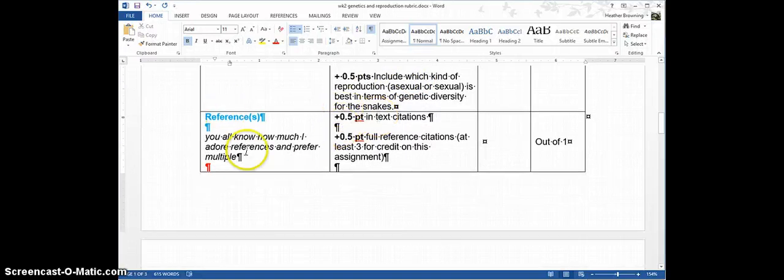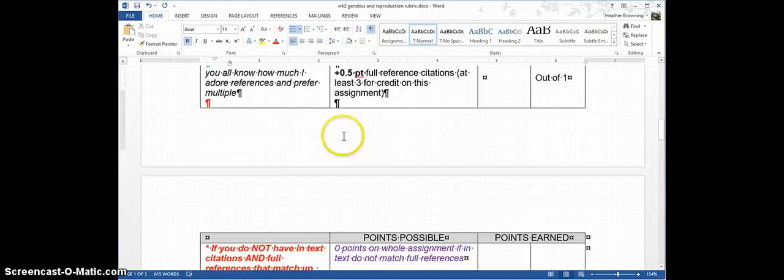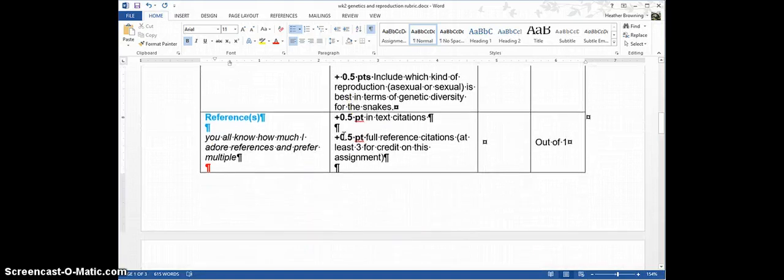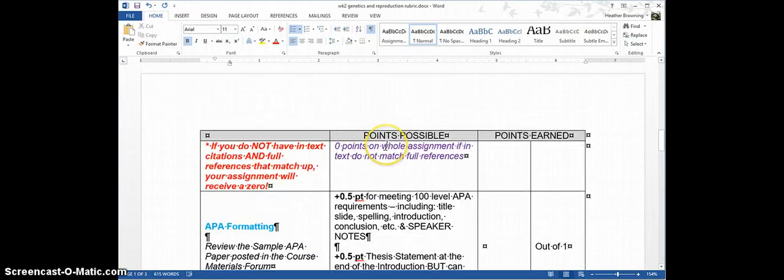And then references are generally 0.5 point for in-text citation, 0.5 point for the full reference. If you don't have 3, you get a 0. If you don't have in-text citations that match, you get a 0. So it's kind of like if you mess up a little bit, you might lose 0.5 point. If you don't even give me an option, don't try, or mess it up completely because you're not 100 level, you're going to get a 0.